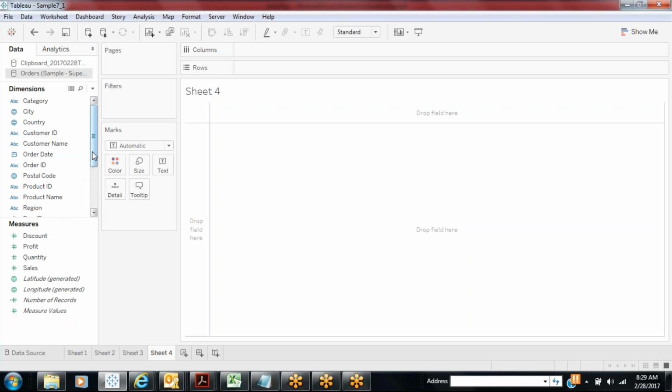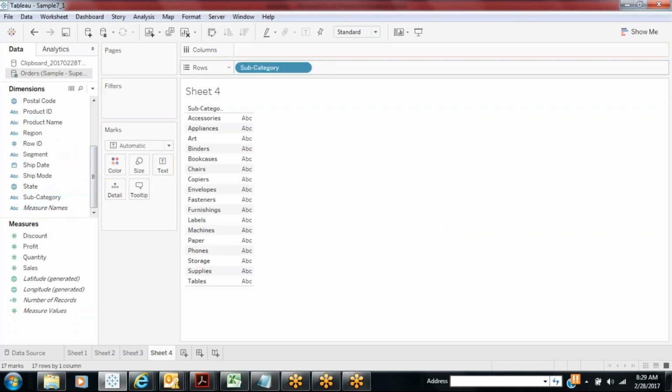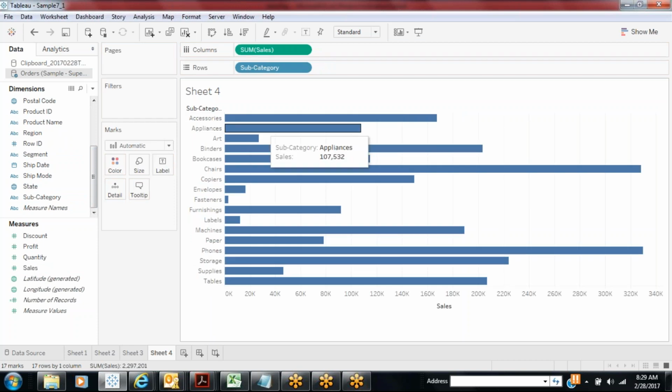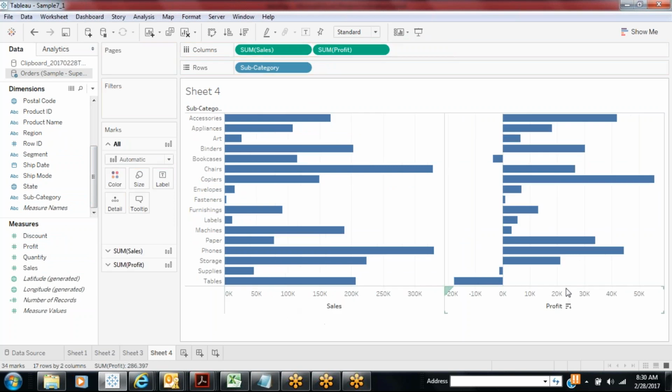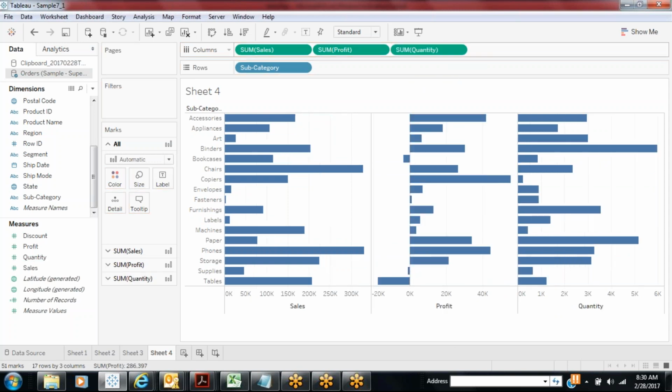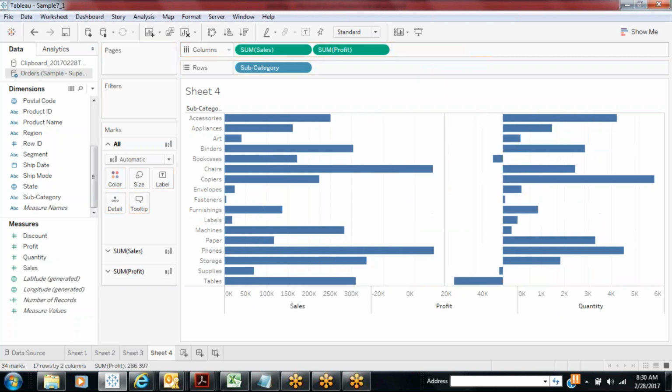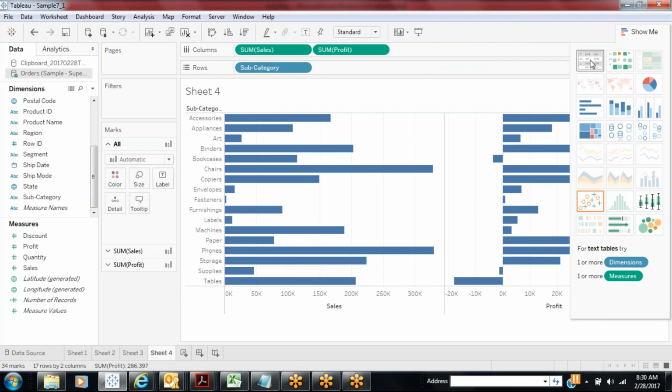Now see, you are taking your subcategory, and I place the same in the chart representation. So your measure is occupying your x-axis. If I place the second measure in your chart representation, your axis is shared. If I place the third one, it is shared. But when I go for the textual representation, there is no need to worry. Just click on this text table.